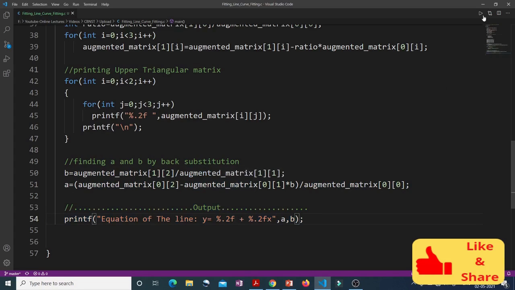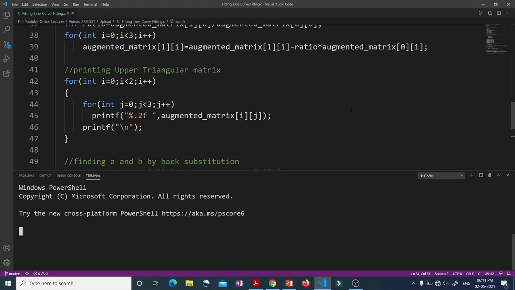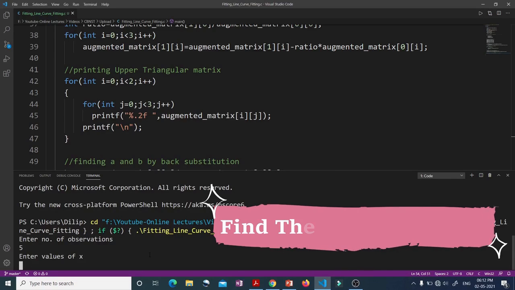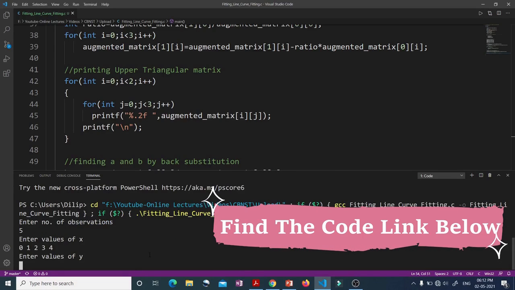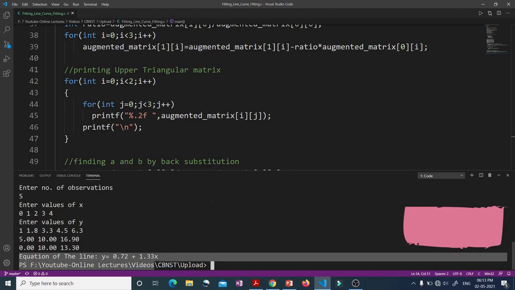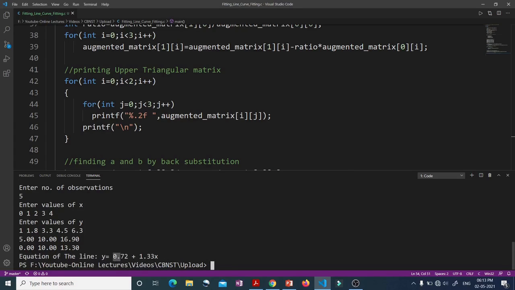Let me run this program and see what output we are getting. The number of observations is 5 and the values of x are 0 to 4. Now let me enter the values of y. I have entered the values of y that were given in our working example. Here you can see this is my upper triangular matrix that we have seen during our pseudocode also. Here you can see the equation of the line. This is 0.72 and 1.33 was B. So 0.72 is the intercept and 1.33 is the slope of the line.